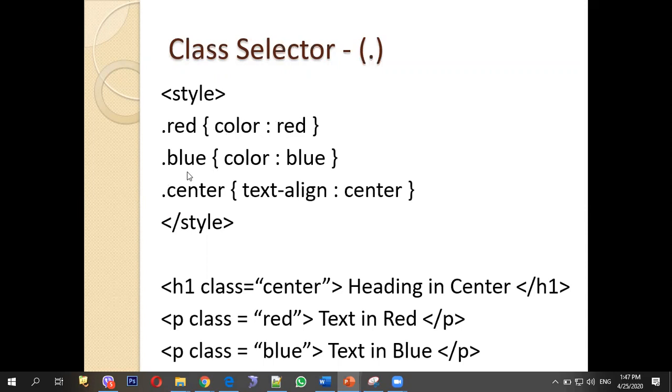Similarly, blue is another class name, color: blue. Similarly, .center, text-align is another property, and the value for this is center. Once you create these styles within your style tag, then to use them, for the h1 you just need to call the class like this: class equals center, heading in center. Similarly, paragraph p class equals red, text in red.